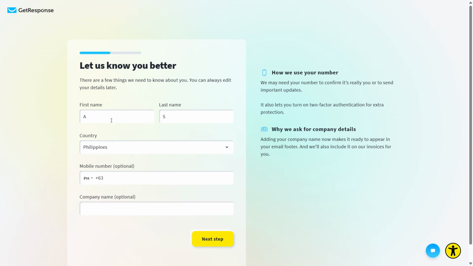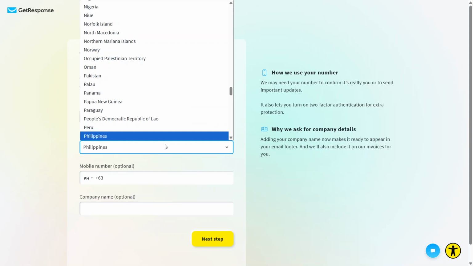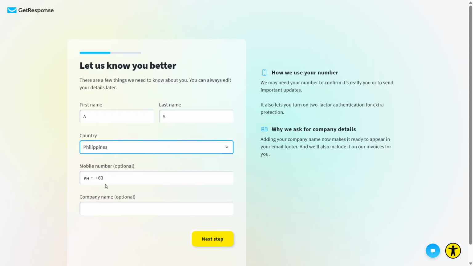Here, you'll be asked for a bit more personal information: your first name, your last name, and the country you're located in. Take a moment to select the correct country from the list. You'll also see optional fields where you can enter your phone number and your company name. These are not required, so you can leave them blank if you want, but adding them can be helpful if you're using GetResponse for business purposes. When you're done, click Next Step.